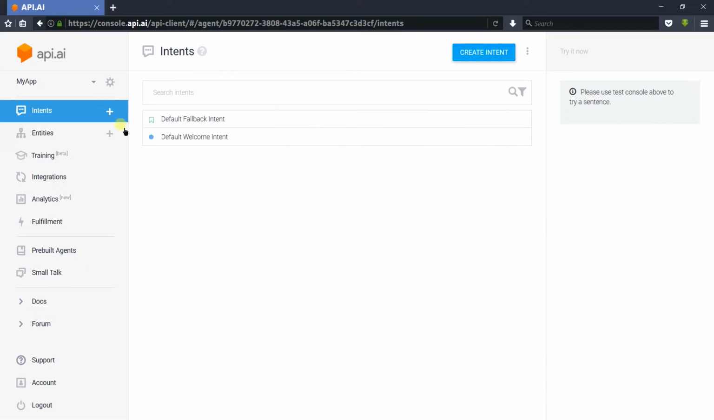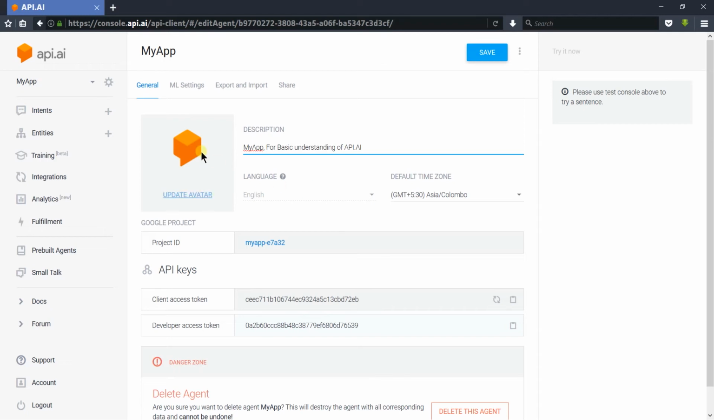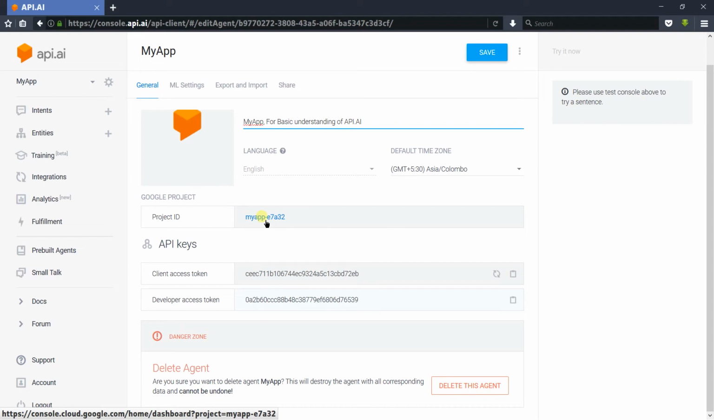From here we can manage the intents, entities and the fulfillment for that agent. We will see all those in a later session. To customize the agent, click on the gear icon. From here we can change the name of the agent as well as the description, time zone and the icon for our agent. Here is a link to the Google Cloud project.